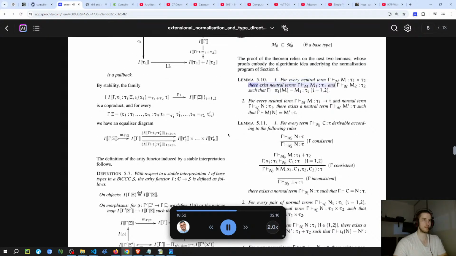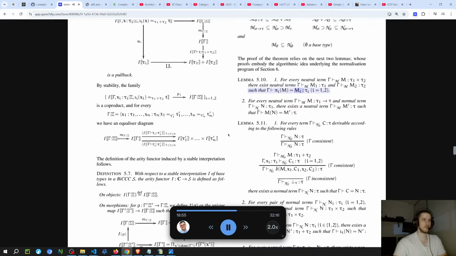1. For every neutral term, there exist neutral terms m1, t1 and so on, such that the term equals m1 t1, for i equal to 1, 2. 2. For every neutral term m and m' t and normal term tn t1, there exists a neutral term m and m t such that m is in m t.